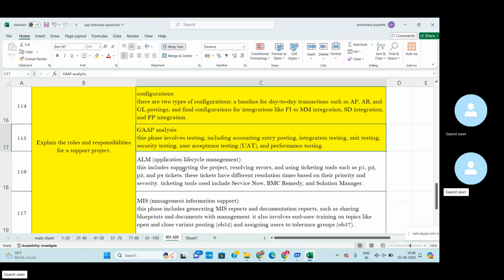This includes supporting the project, resolving the errors, and using the ticketing tools with priorities such as P1, P2, P3, and P4. These tickets have different resolution types based on their priority and severity type. Ticketing tools include BMC Remedy. So that is ALM, application lifecycle management.